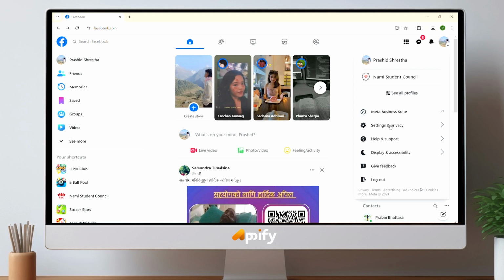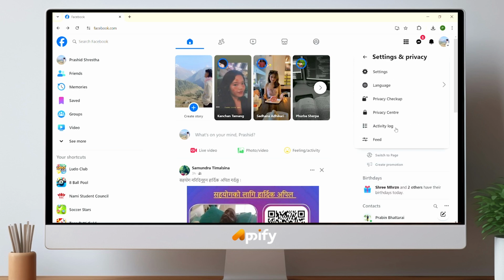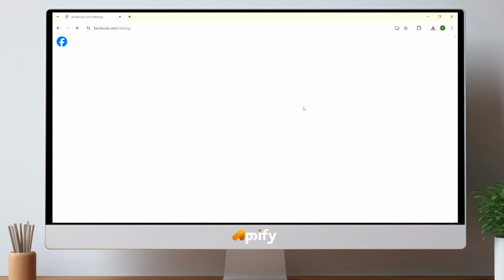Now you need to click on the Settings and Privacy tab, and the Settings and Privacy section will appear. Now what you need to do next is just click on the first option that says Settings. Just click on it and the Settings section will appear.